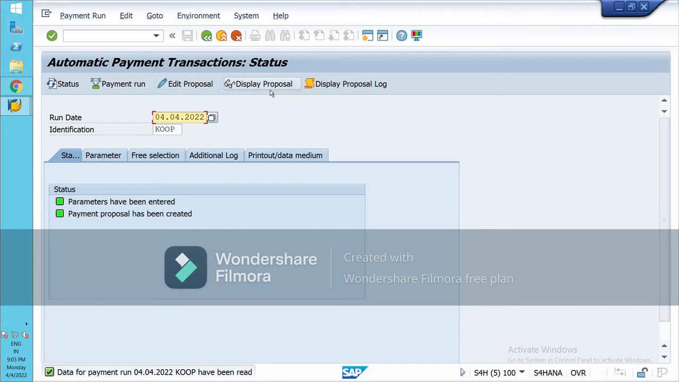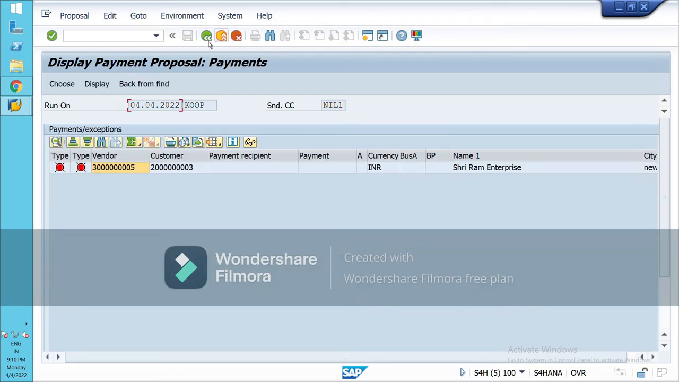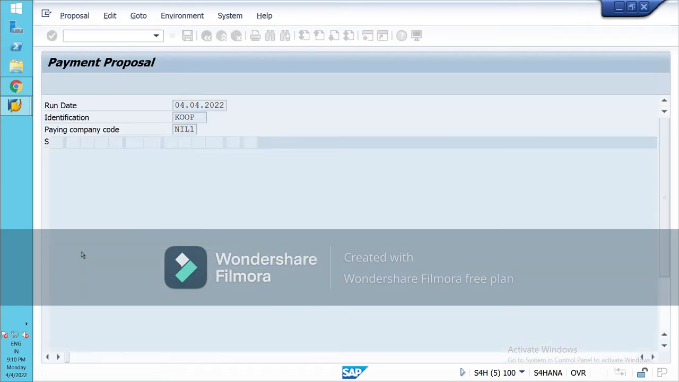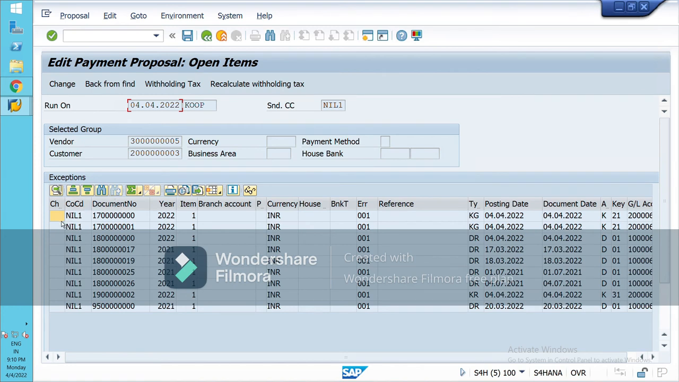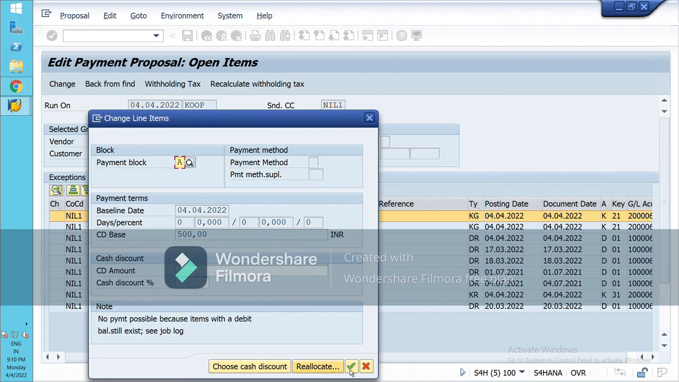Before payment run, let's check proposal whether it is right or any errors in this part. Okay, so here there are various documents. But the documents which I need right now to set off are this 19002 and this 18. So I need to block payment for the rest of the documents. How I can do this, go to this, edit proposal, now 18 and 19, select this, block for payment.